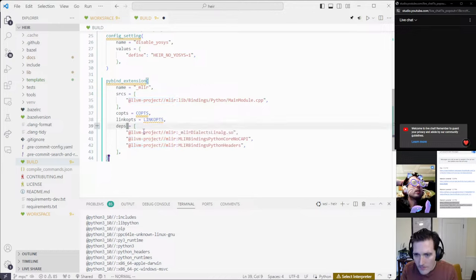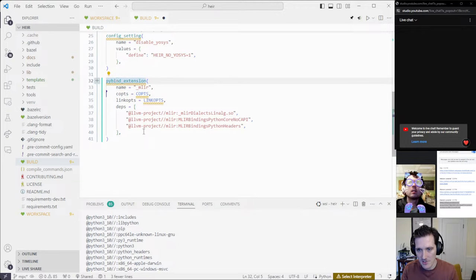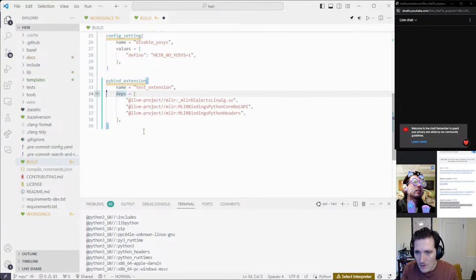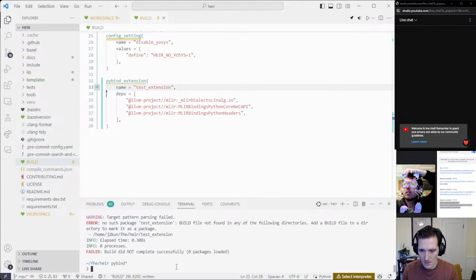Well, you don't link that. That main module isn't linked again. It's one of a bunch of things that are linked together. But right, so I wouldn't have any sources here, because PyBind extension doesn't allow you to pass sources. Yes. Well, so I wonder what this does if you try just that. So what is the name? Is it MLIR? It would just be Bazel build test extension, I think.